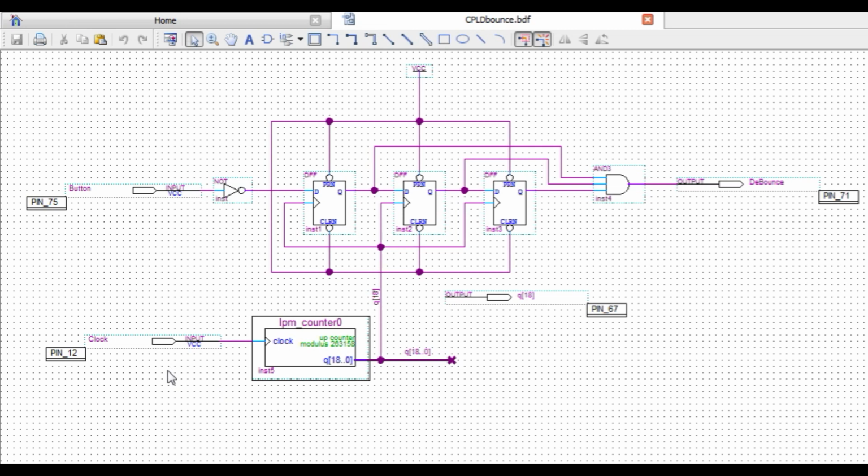Now on the very bottom, you can see an LPM counter. That's going to generate my 190 Hz low frequency clock. On my breakout board, I have a 50 MHz clock, and that comes in on pin 12. And that's input into this LPM counter. Now the counter will divide the 50 MHz by 263,158, and that will generate my 190 Hz clock into my shift register.